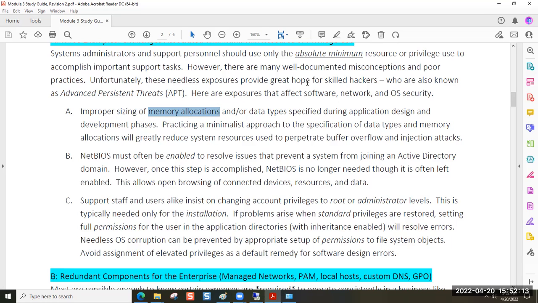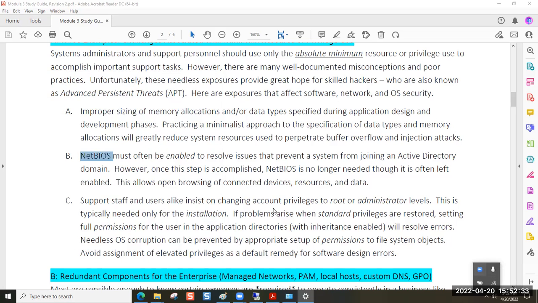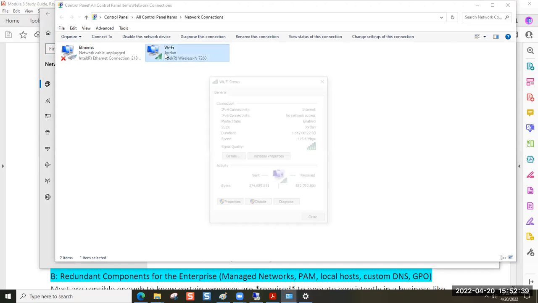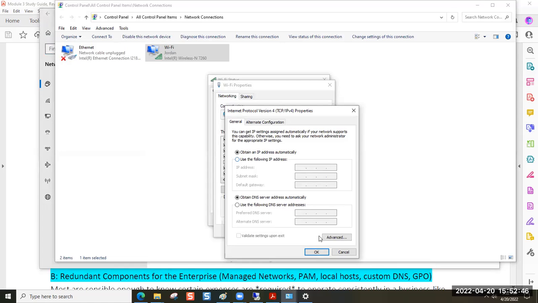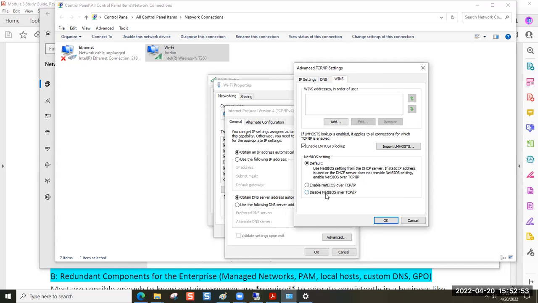Another needless absolute minimum, right? So we talk about the absolute minimum that people need to do their job. This one kills me. NetBIOS is a network protocol. Has anyone ever seen this screen before where I went to like the network and I opened up my stuff and I went in here and I go into properties and I go into this and I go into, I know I'm really going way into the weeds here. Everybody see this? Yes. Okay. See the default right here?